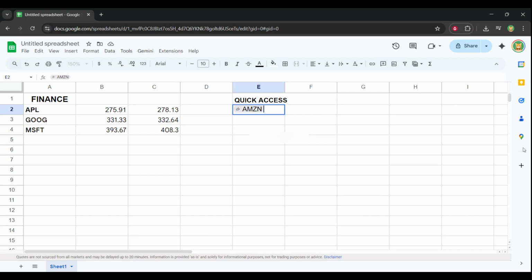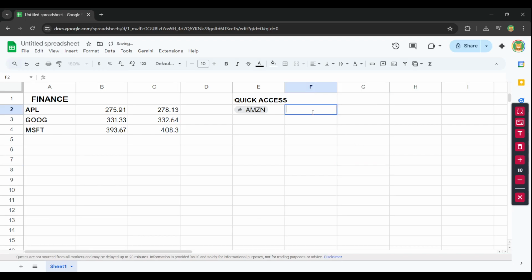If you see multiple companies with similar names, pick the one that matches the ticker you expect. You can copy or move the chip like any other cell content, and it's great for dashboards where you want fast context without building formulas.